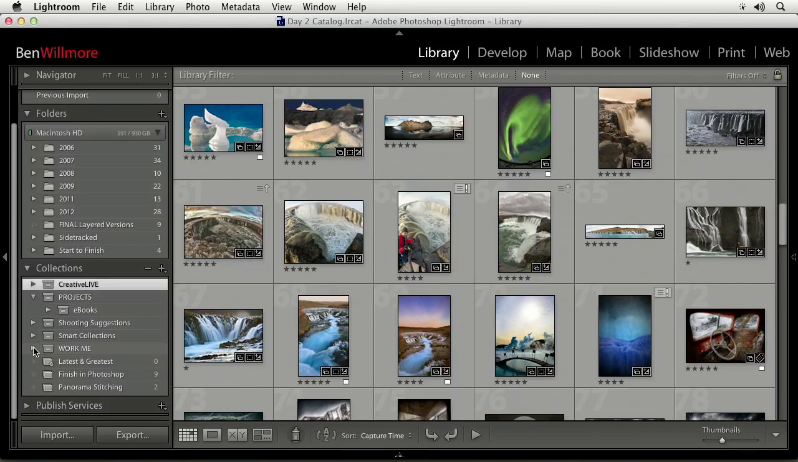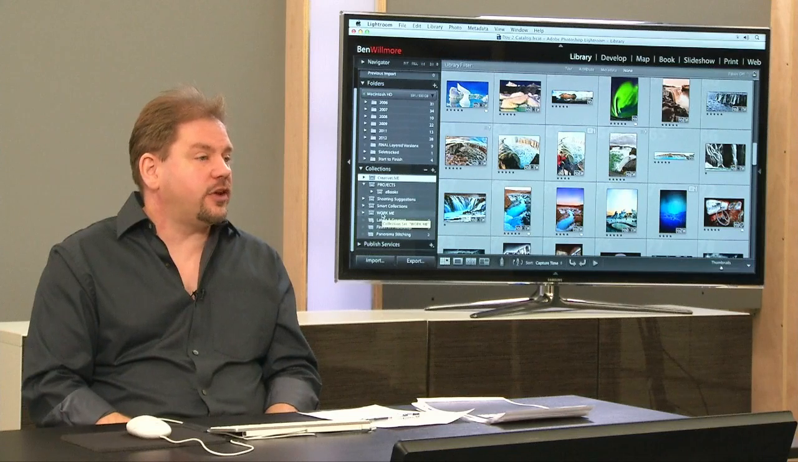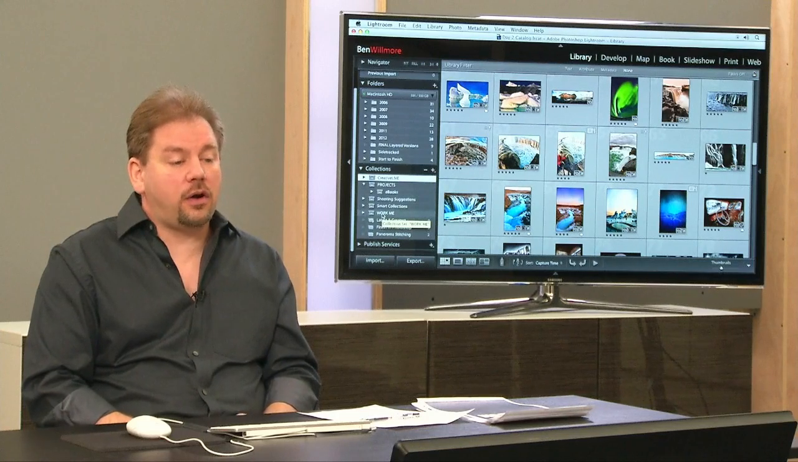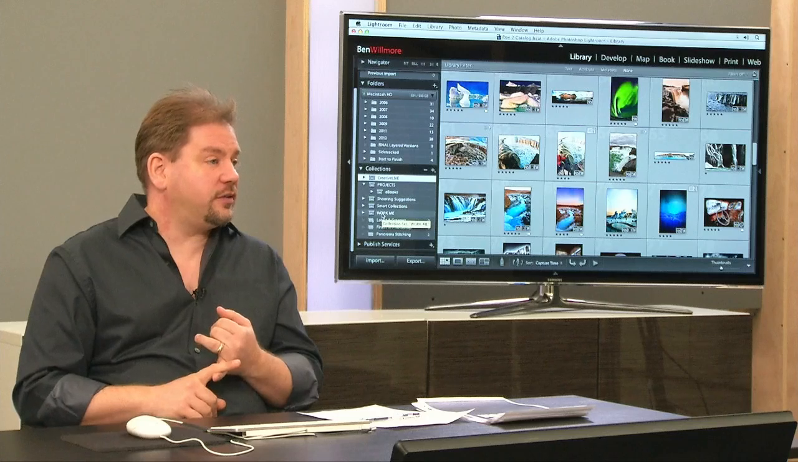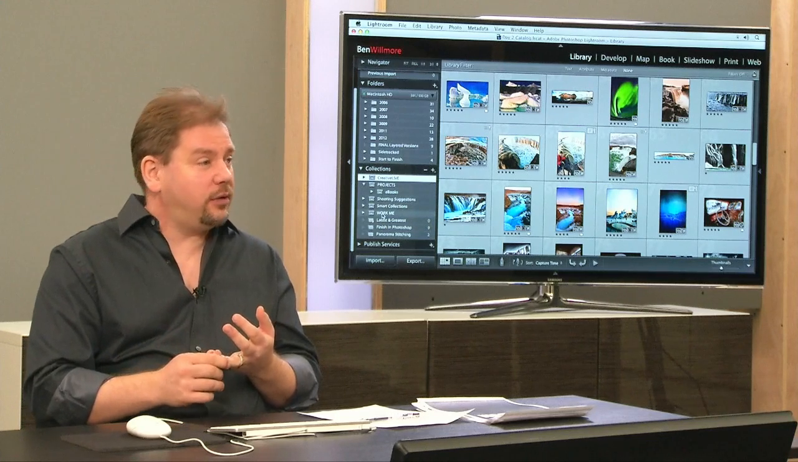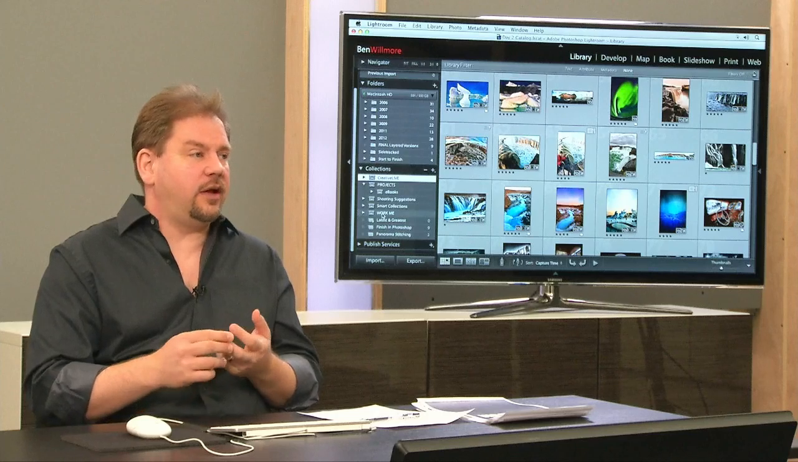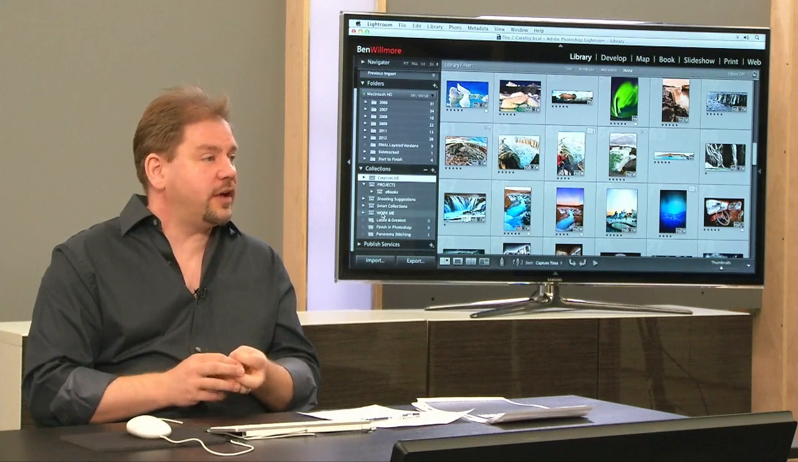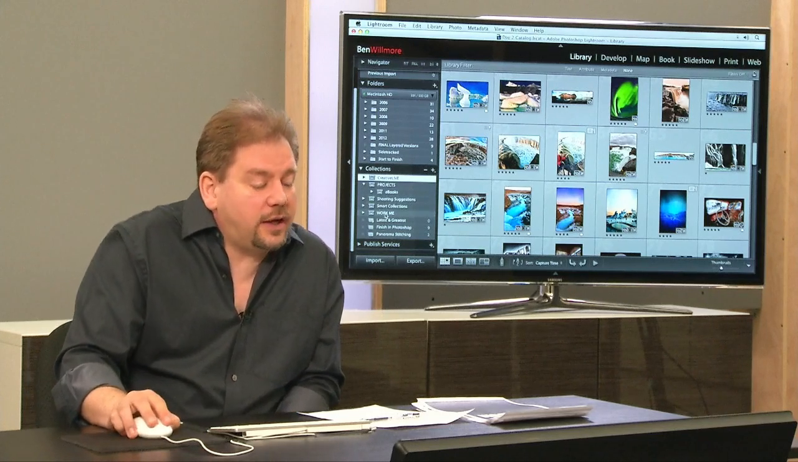Then I also have something called a smart collection, which I'll show you in a moment. A smart collection, in essence, is a saved search. You know how I could search for images that have 5 stars, or a label of done or a label of in progress or one of those others? I can save those as searches in here.